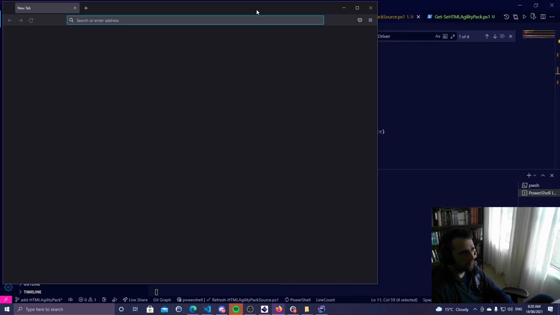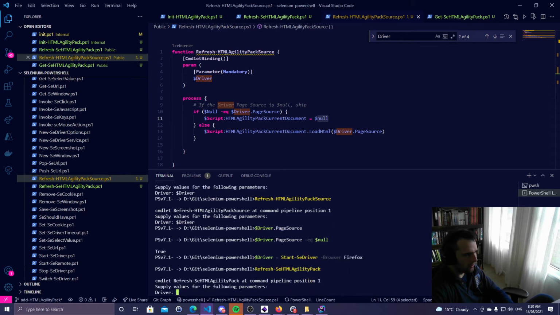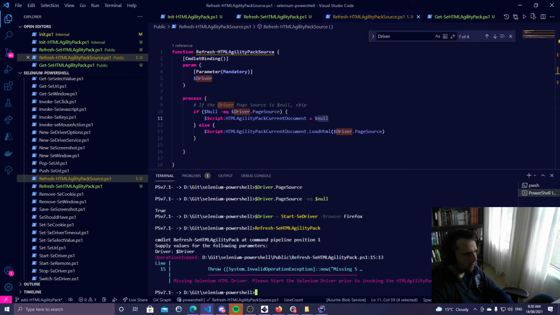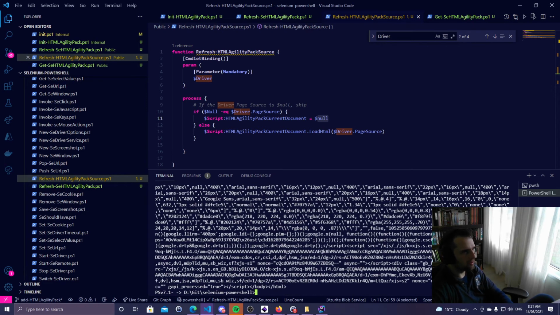Now if I refresh SE HTMLAgilityPack, driver. Oh, you're kidding me now. That works. Okay. It has a page source.